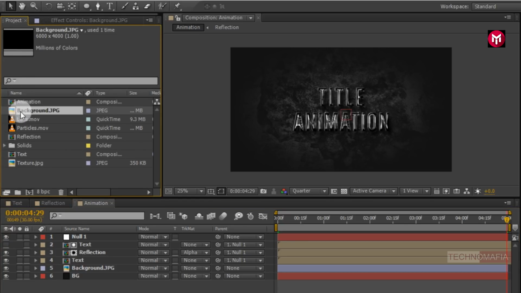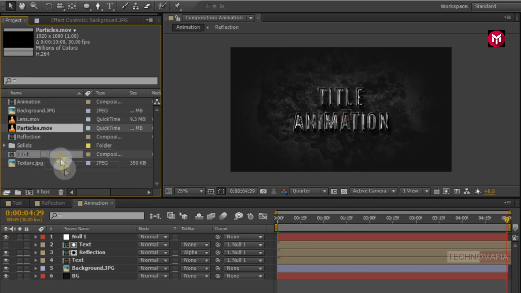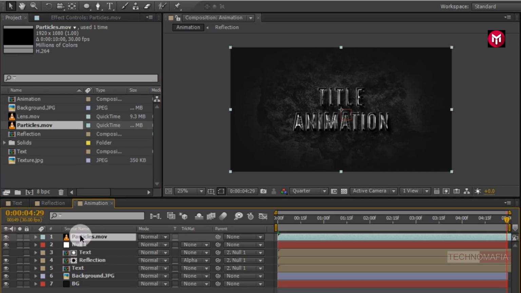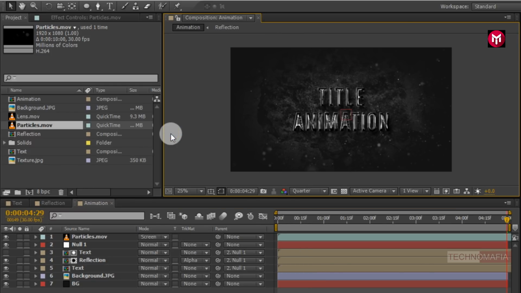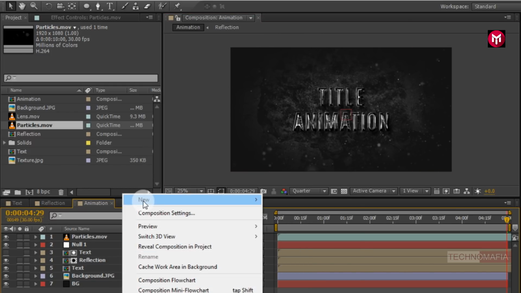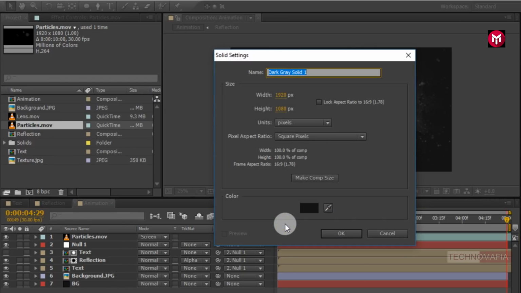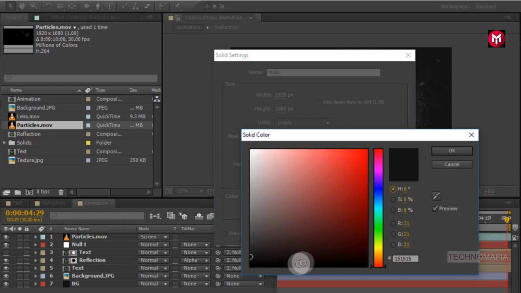Now let's add the pre-rendered particle file to the timeline. Change mode to screen. Now let's create a new solid. Name it as the mask. Change the color to dark solid.